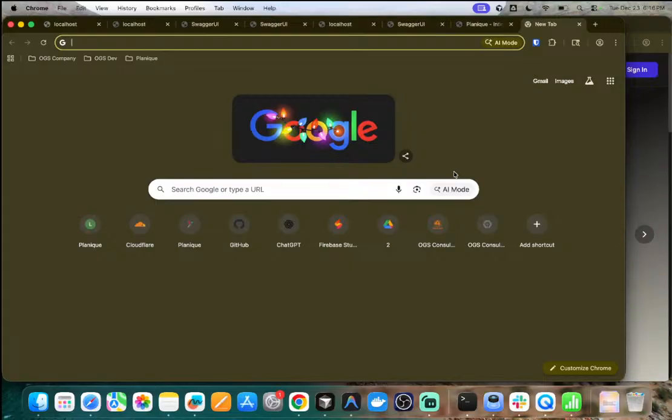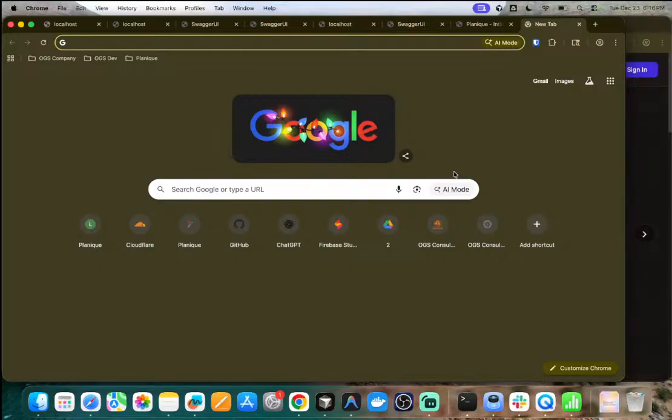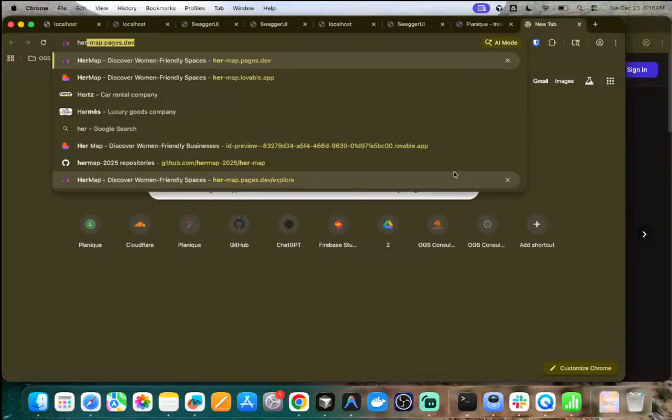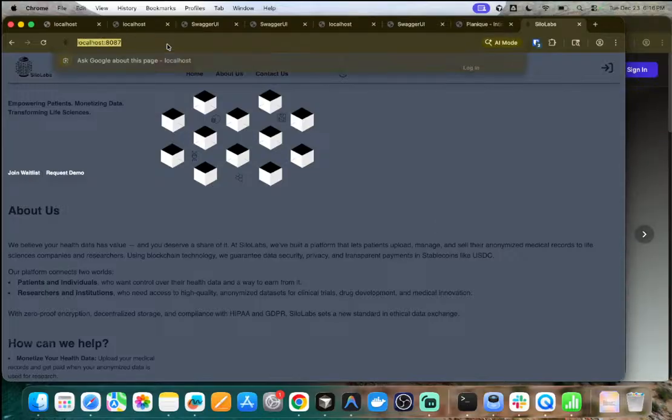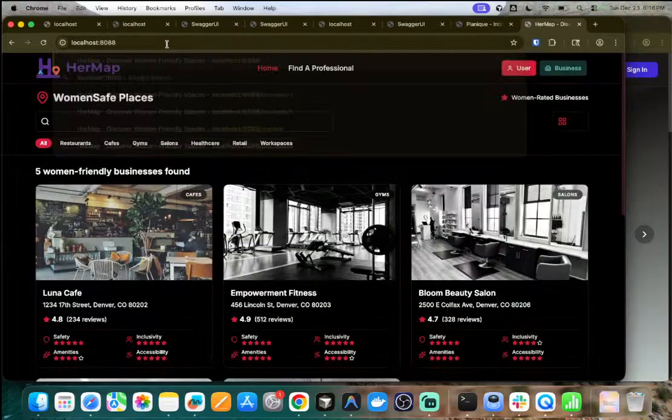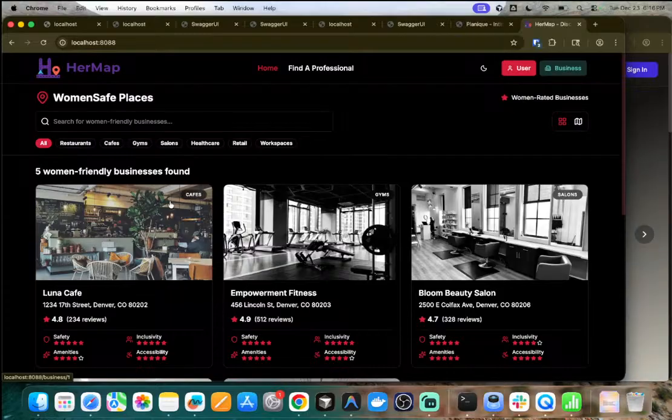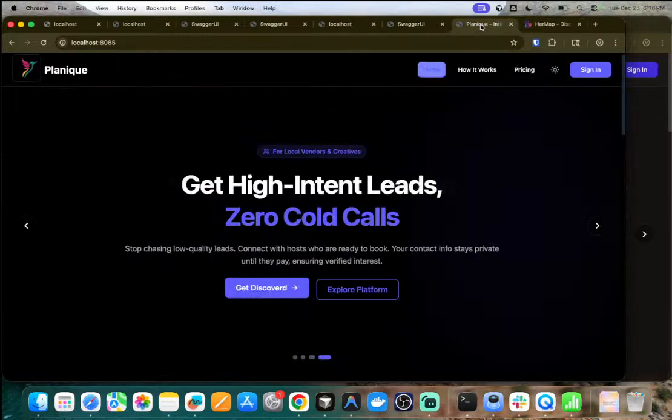I was pretty frustrated, and I had to go hand holding with it about her map, which is localhost 8087, I think. No, 8088. And I fixed that one, and I'm happy with whatever prompting I did with it, and we fixed that. But then when I focused on Planic, it has a lot of issues.